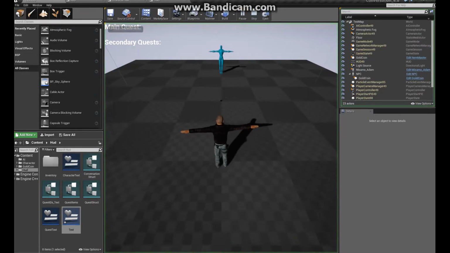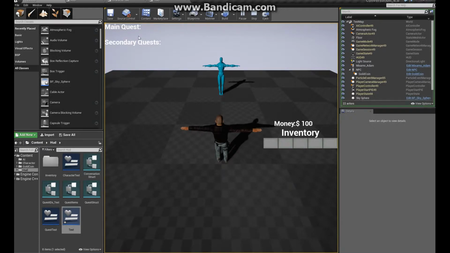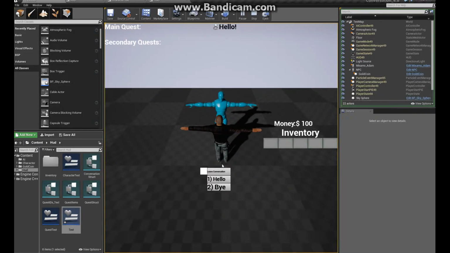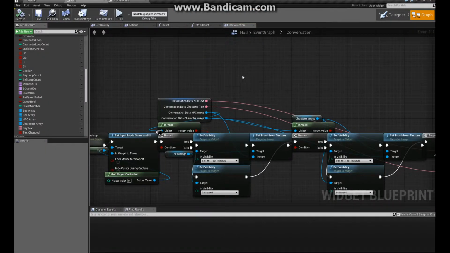Okay, let's try this again. The character for some reason is corrupted in this project. Also, for some reason the HUD goes away when we leave this quest. I've yet to figure that out, but at least this thing works. So we'll click hello, and it goes away. So let me fix that real quick. Okay, another quick thing. In the conversation, make sure you have the character image set to is valid, not this character image.